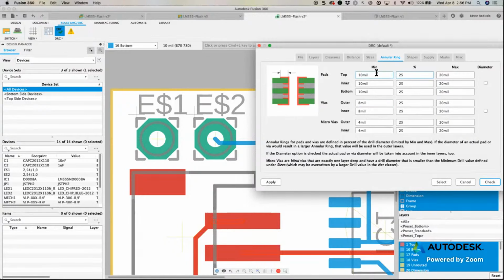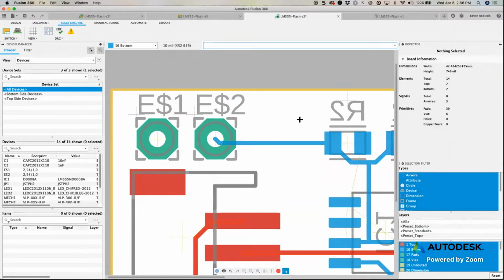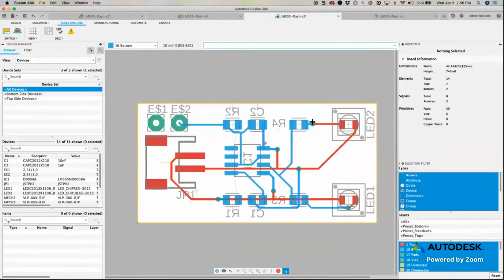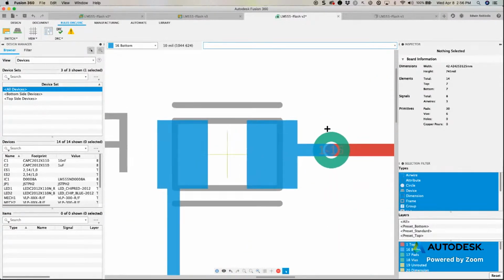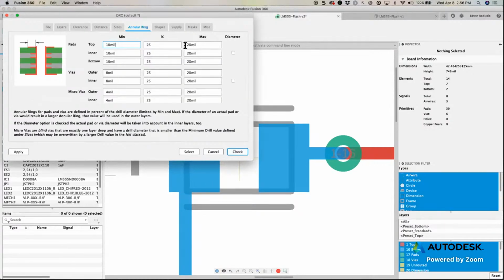Mhm. It's not always that easy, because for some board houses it is kind of a proportional type of relationship. So the bigger the drill is, the less annular ring it needs. So that can pop up. But usually, if that situation crops up, that's not a bad way to approach it. It all depends on what your manufacturer can do. Exactly.